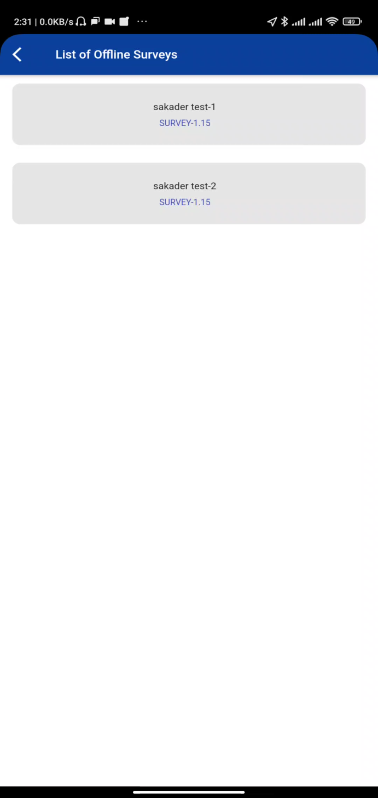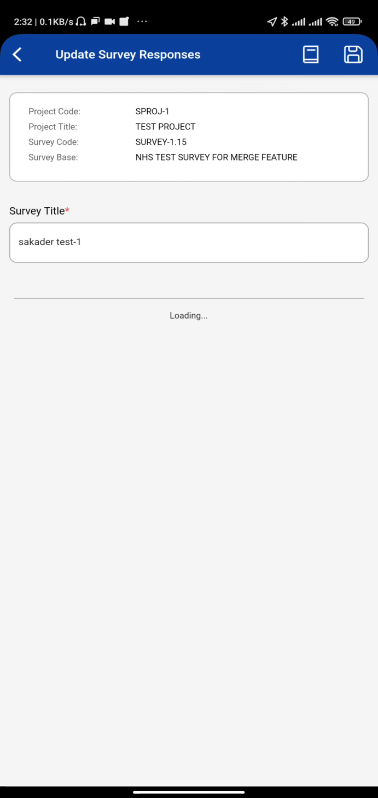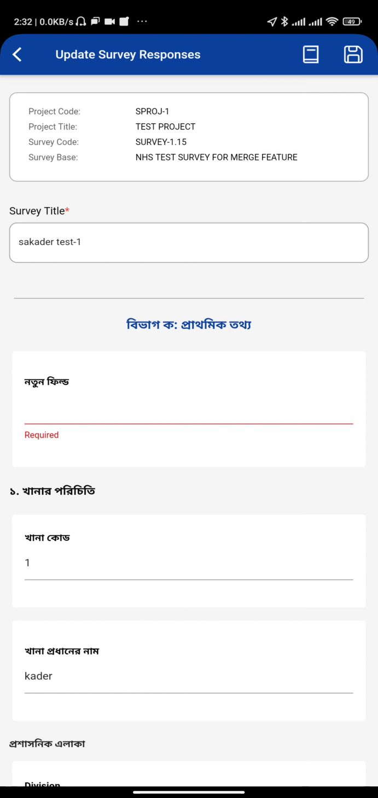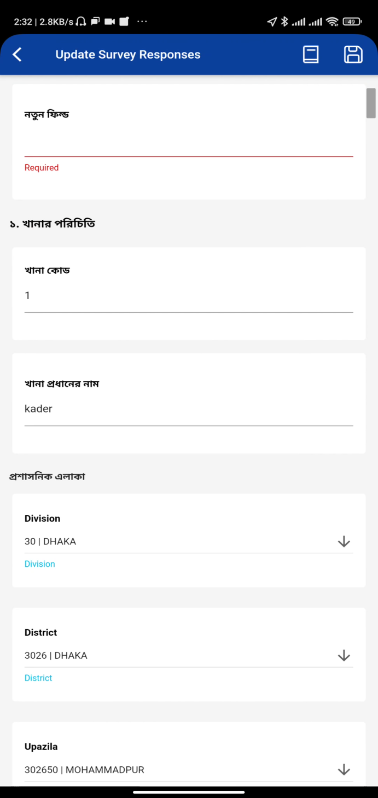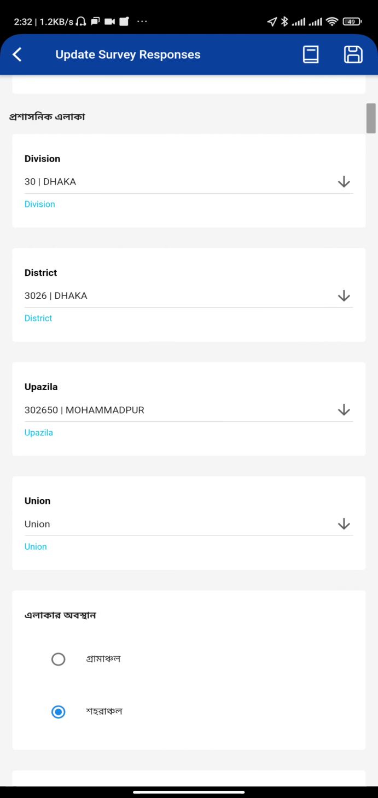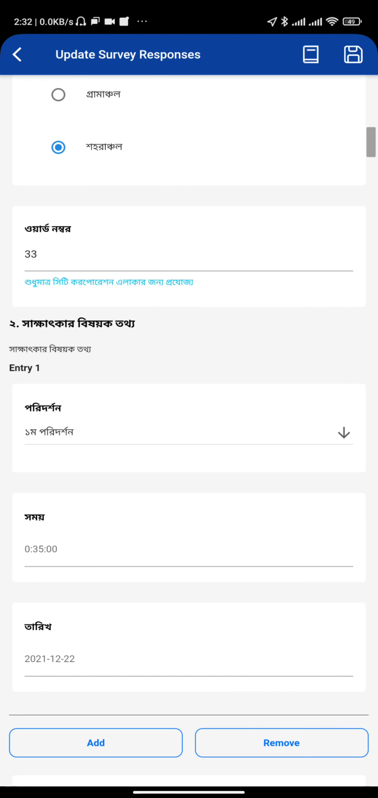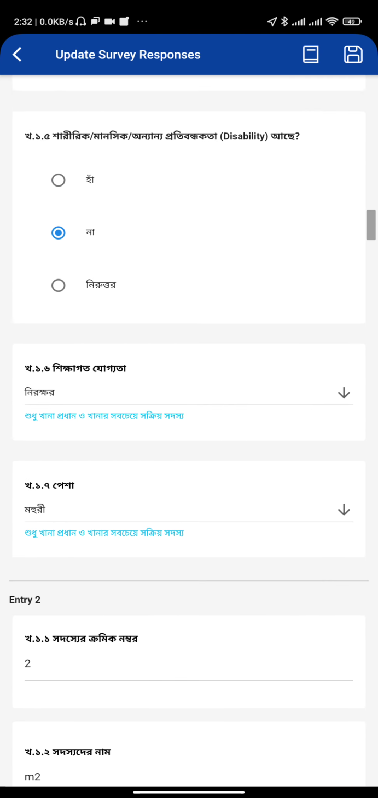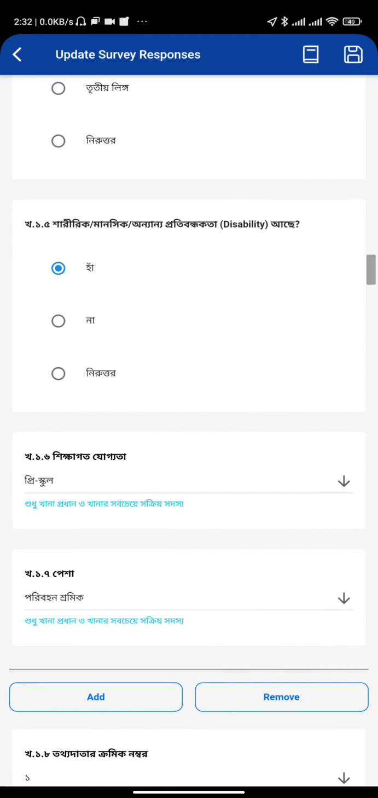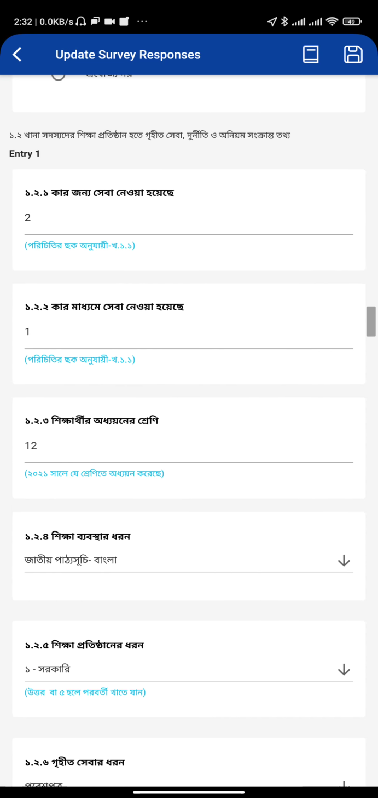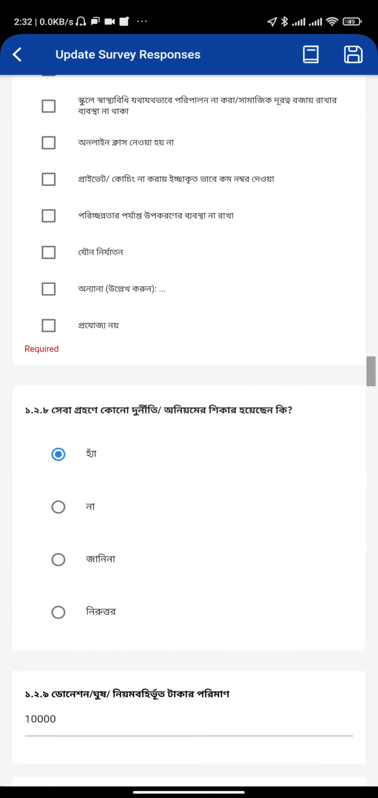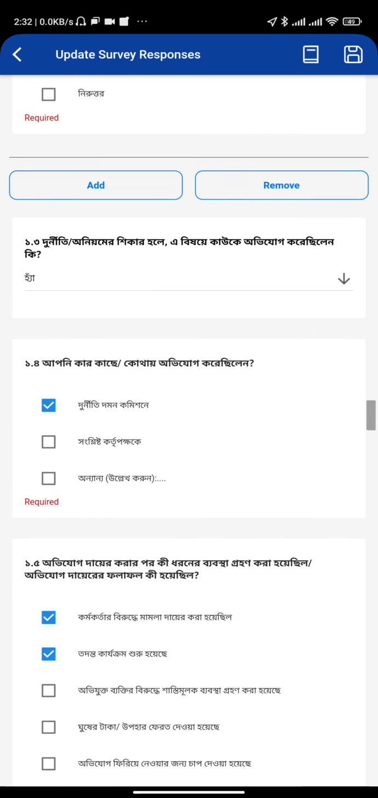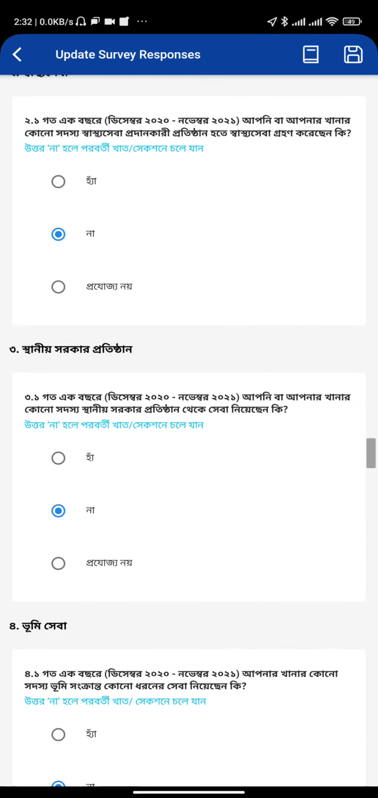If I click on my first form, I see the title is survey test test 1, and the new field is appearing here, and all the other data are still present. So there is no data loss. If we check all the values, we will see that all the values are present. All the field data are present here.